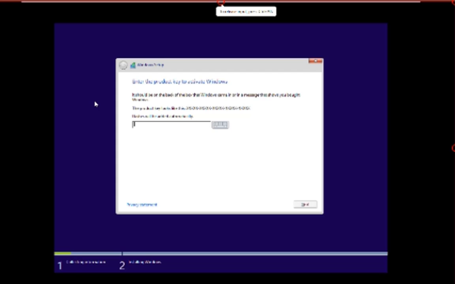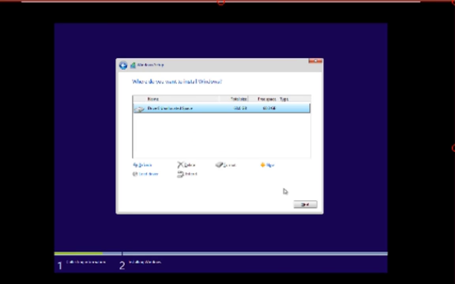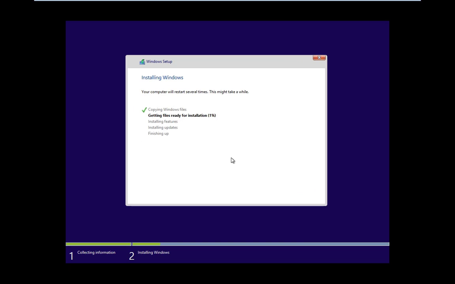So then click Next. I accept the license terms. Next. Custom, install only Windows. Select the only unallocated space. Click Next, and then it will do the setup.